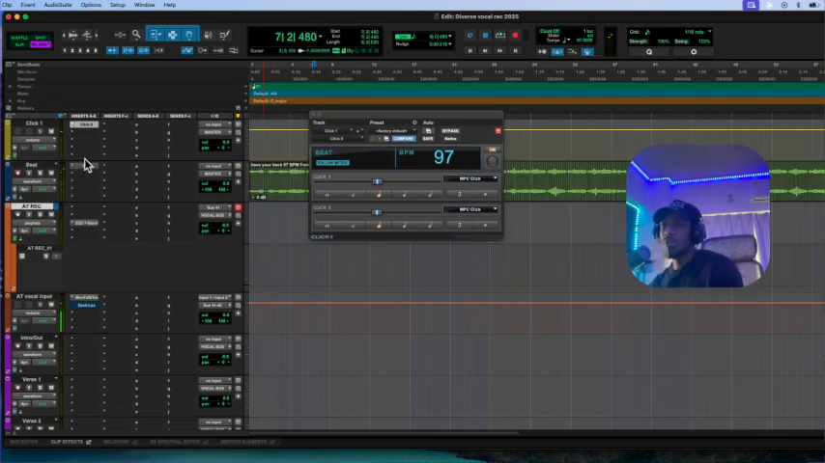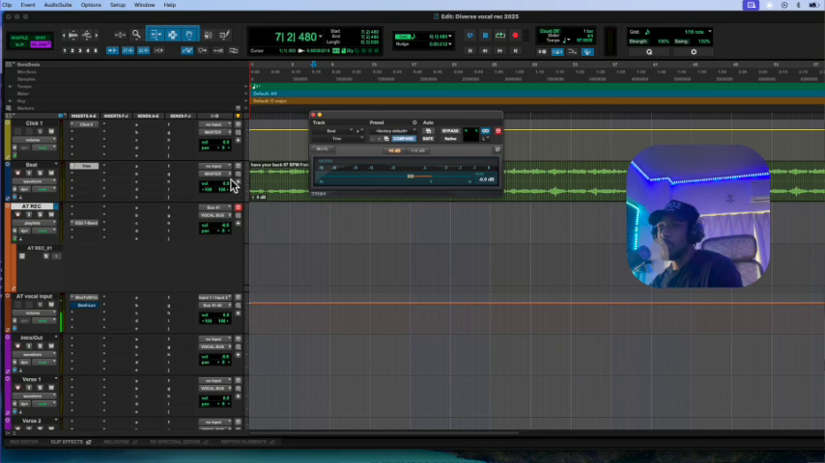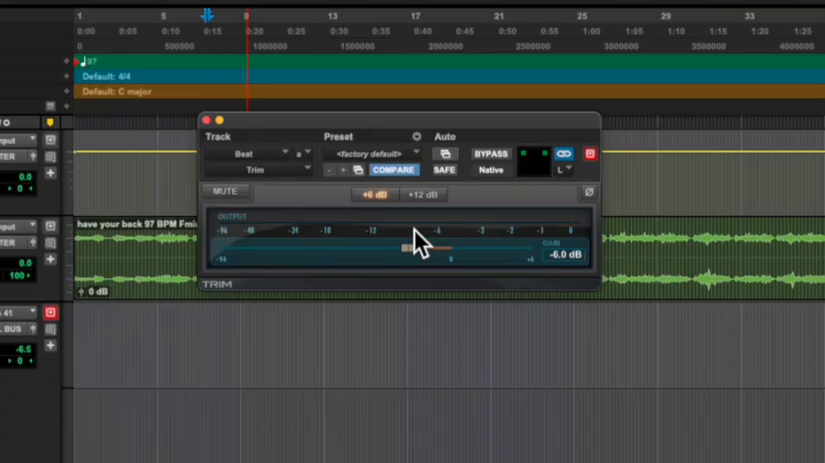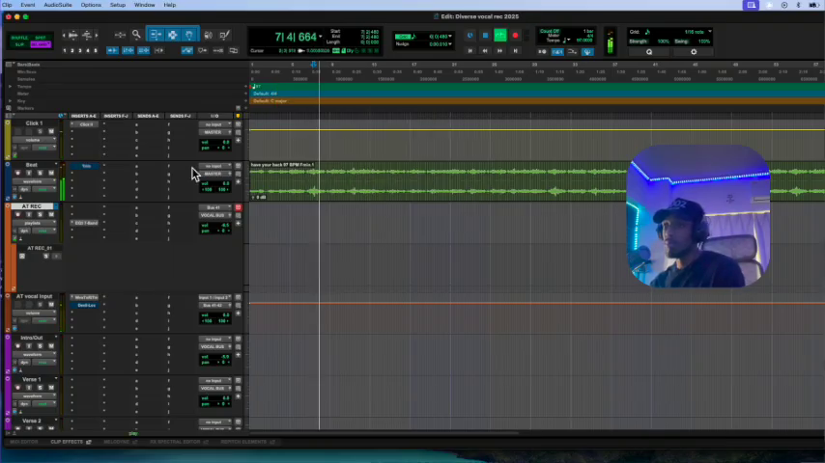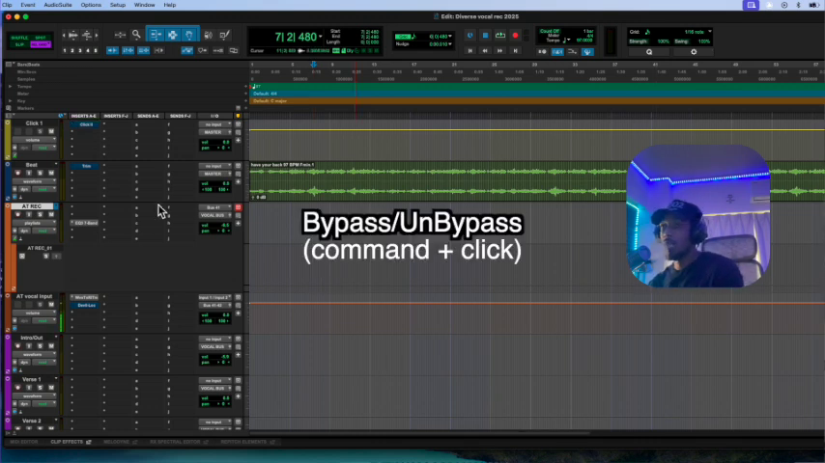All right, and then I have a trim on the actual beat channel because sometimes the beats are already mastered and mixed. So just to give your vocal some headroom, I do like negative 6 dB of gain. But I can actually just turn this off because the track is already low. I bypassed it. There we go. Got some more volume. And then to bypass any plugin on your vocal chain or any plugin in Pro Tools, just hold command and click. Let's go into the vocal chain.